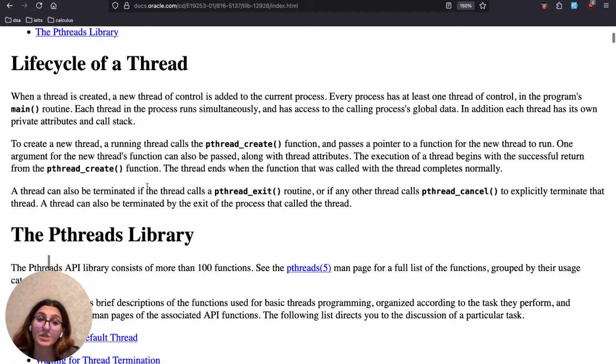Thread can also be terminated if thread calls a thread exit routine, or if any other thread calls thread cancel to explicitly terminate that thread. Thread can also be terminated by the exit of the process that called the thread.